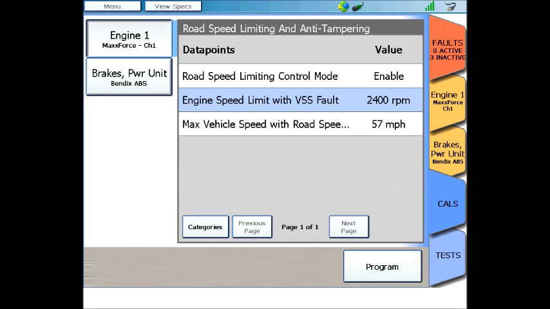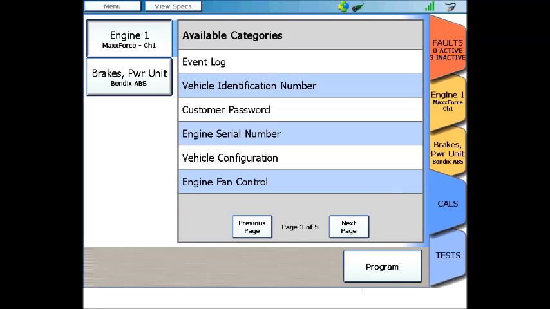And in order to make this program stick on this particular truck, we're going to have to hit the Program button in the bottom right hand corner of the screen. At this point, if the vehicle requires a password, a box will open up and we'll have to punch that password in order to proceed. Let's look at one more calibration before we leave this menu.